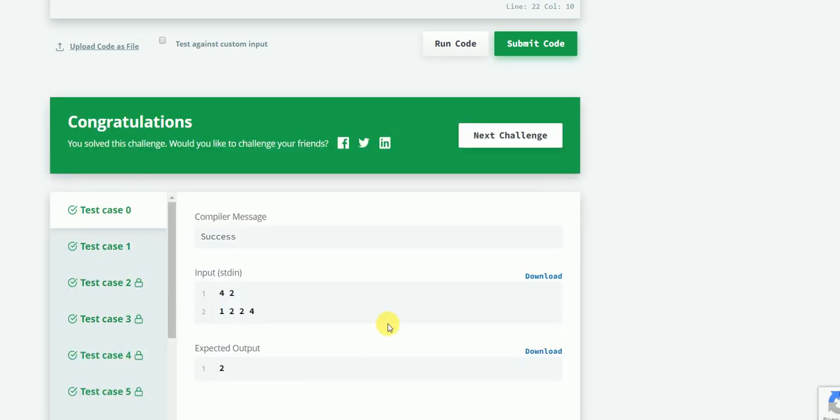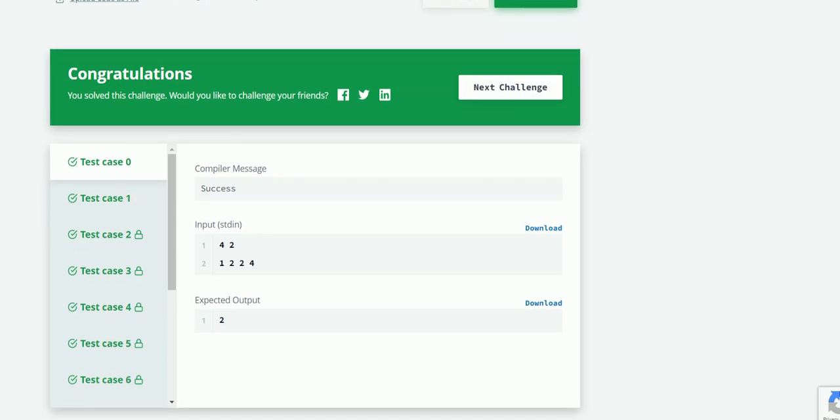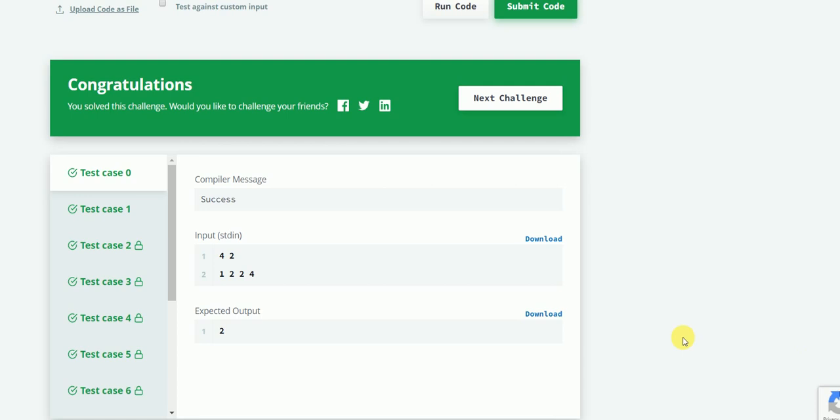Oh, so finally all the green ticks. So that was it, and it's a very famous problem of hash maps. So see you in the next.